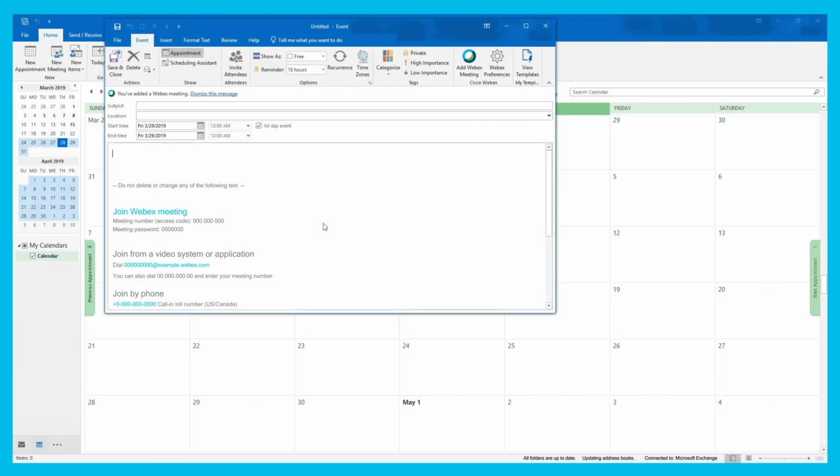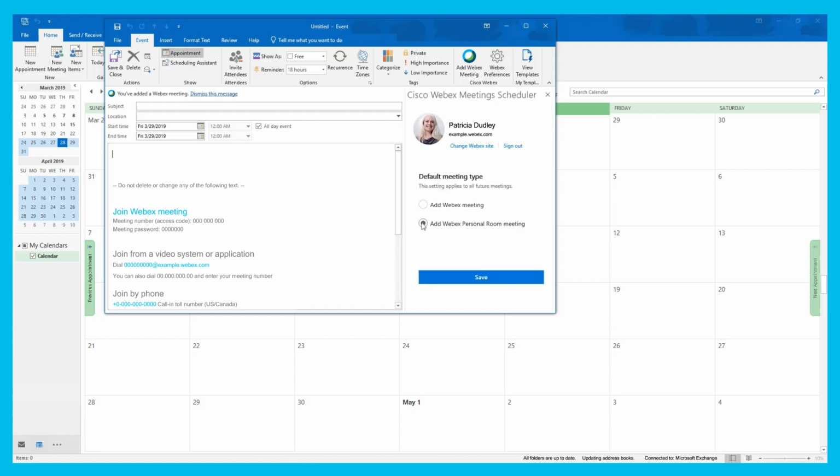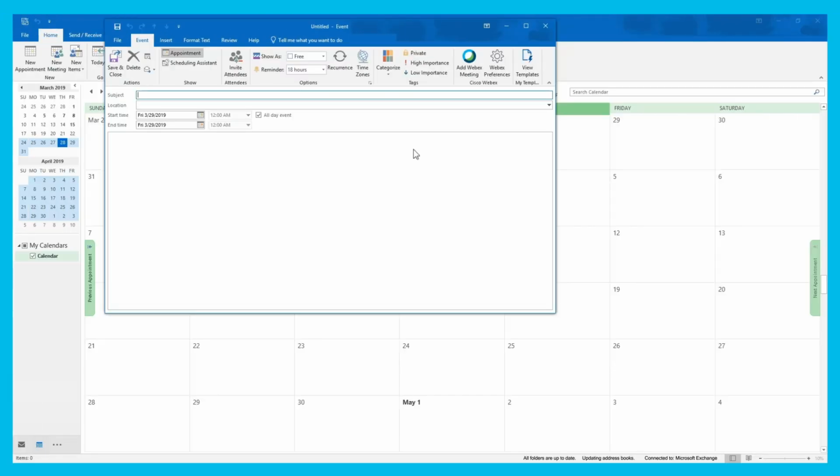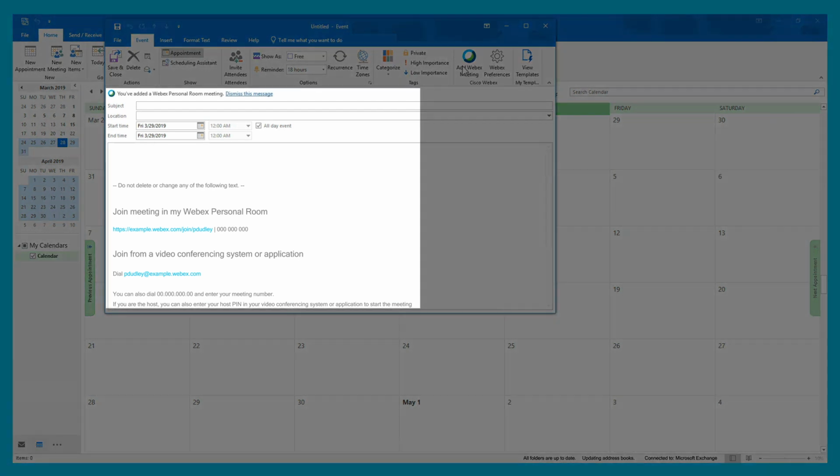The Webex Meetings Scheduler adds a standard Webex meeting or a Webex personal room meeting based on your preferences. To change your preferences, click Webex Preferences. Under Default Meeting Type, choose between a standard Webex meeting or a Webex personal room meeting and then click Save. Whenever you click Add Webex Meeting, your default meeting type will always be added.